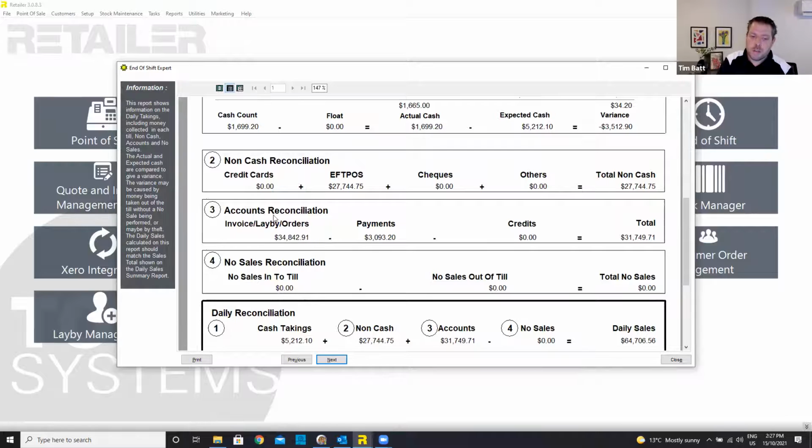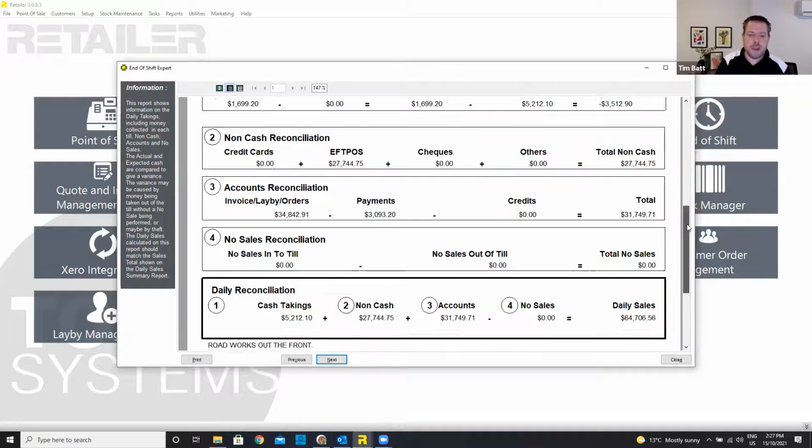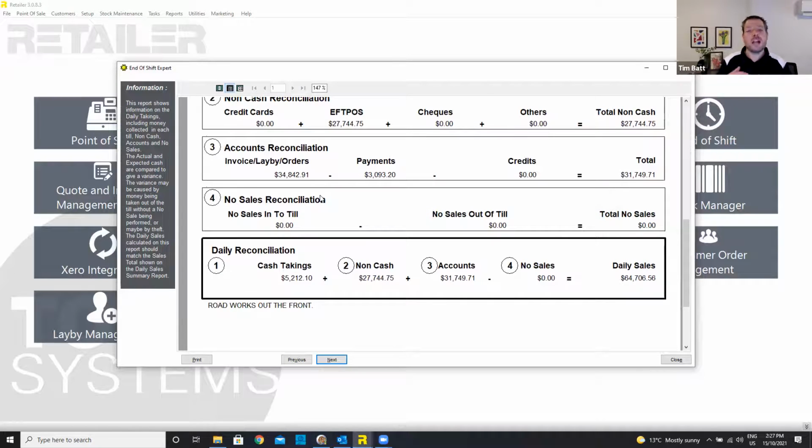How much went on to accounts, be it for invoices, lay-bys or orders, how much was paid off of accounts, and my final standpoint for accounts for the day. Whether there was any no sales, so if I took money out of the till for petty cash or I needed to put more coins in for change, I can manage all of that and it'll give me a summary. And then I've got my final reconciliation at the bottom.